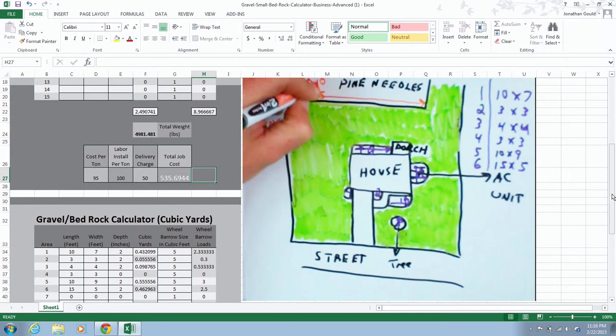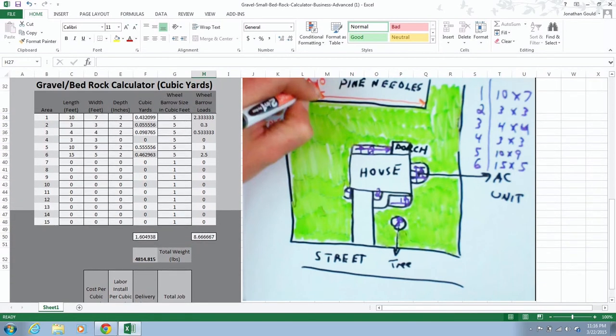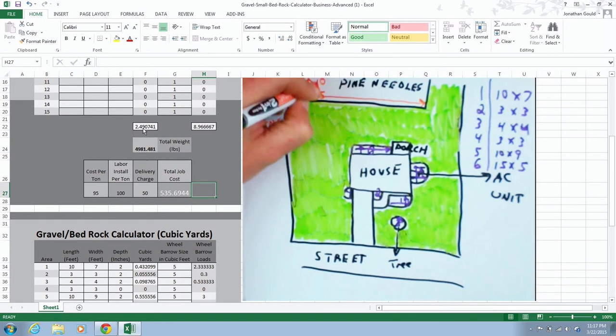Now notice again, as I said in the gravel training video, that this is going to automatically calculate it in cubic yards as well, just in case the company that you buy your gravel or your bedrock from might sell it by the cubic yard instead of by the ton, and so you're going to want to know how much to get from them. So it's about 1.5 cubic yards, as opposed to 2.5 tons, which obviously is the same amount of rock.